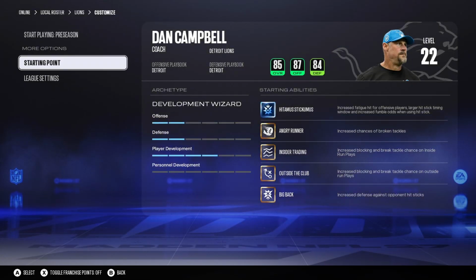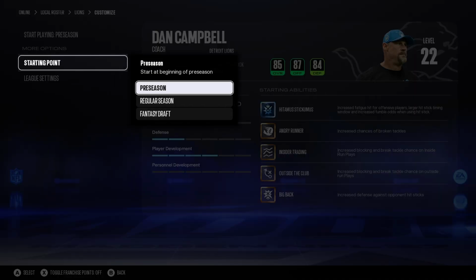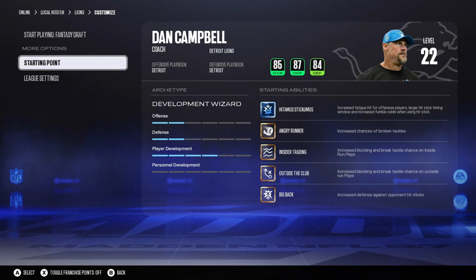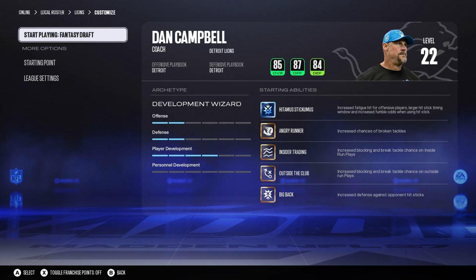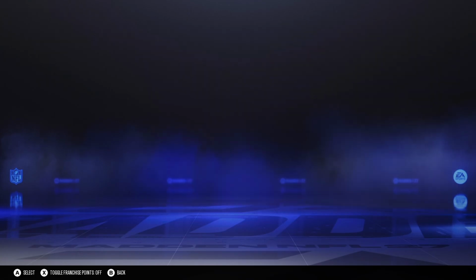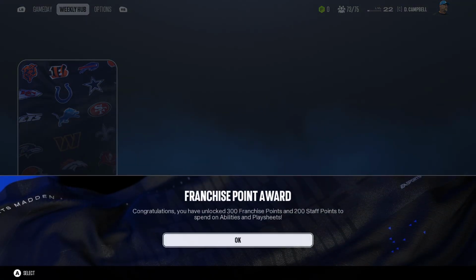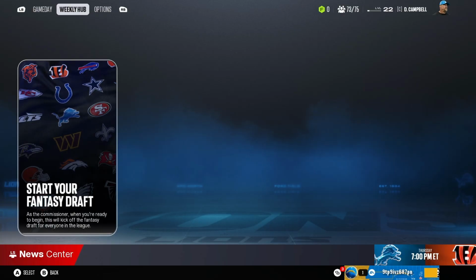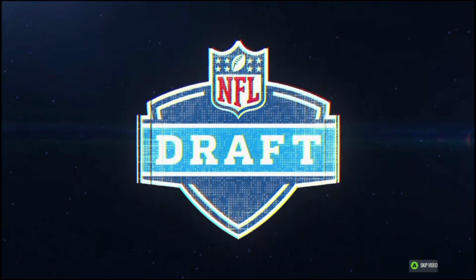And yeah, here you can see we have the option starting point. We can simply select that option to choose fantasy draft, and now you can simply start playing fantasy draft. So select the option, select continue, and yeah, there you go. Here we have the option to start the fantasy draft. You can simply select the option to start your fantasy draft.